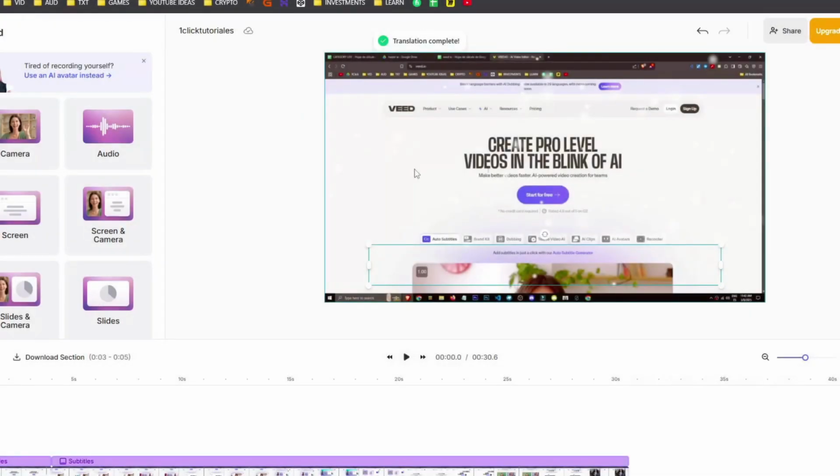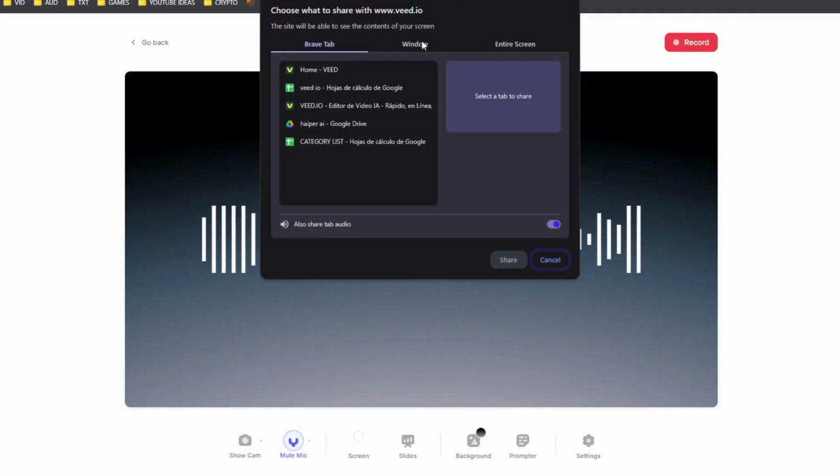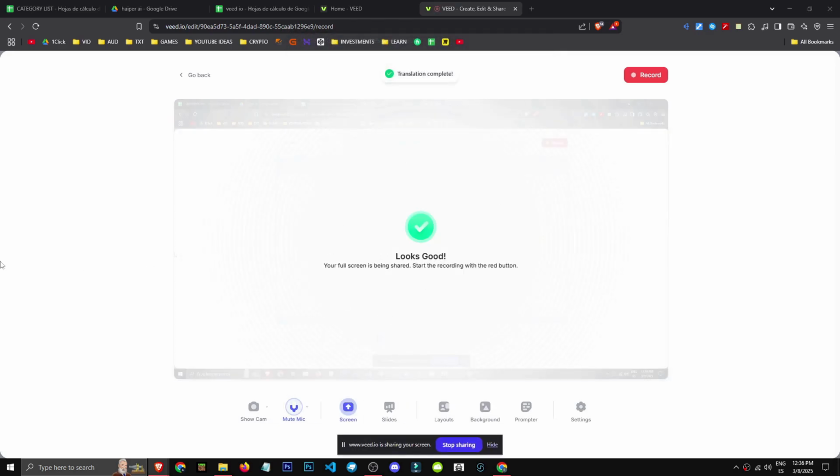How can we use Vivio's recording tool? Well, let's go to the record section where we can capture various things. We can record our screen. It'll ask for access. Click share and it'll say, great, your full screen looks good.